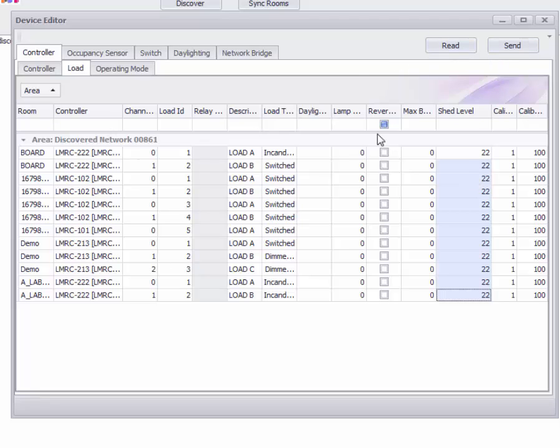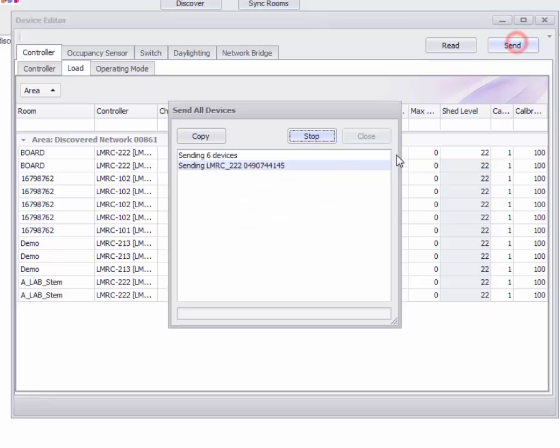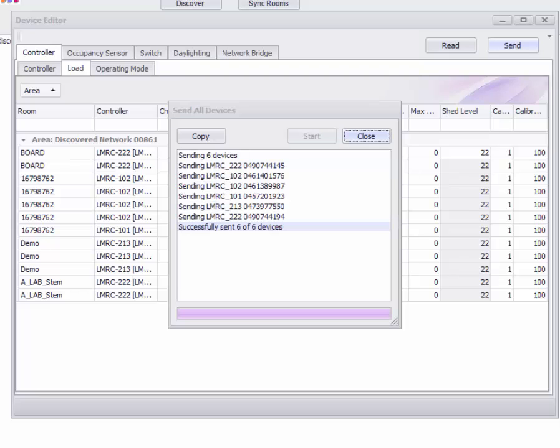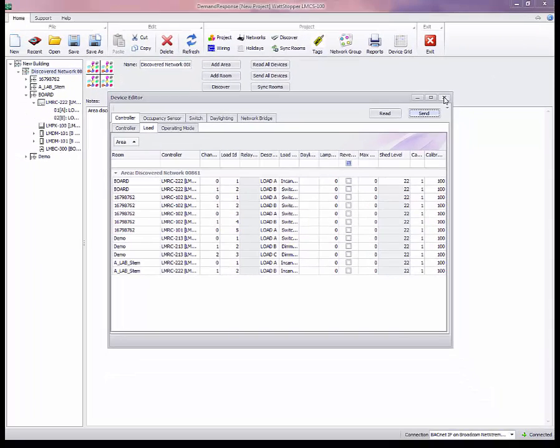with this filtering right here, I can go ahead and hit send, and I'm only going to send the parameters to these devices listed here. So I'm going to go ahead and send that. You'll see it says sending to 6 devices. It's just going to be the 6 room controllers that are listed here. So we'll go ahead and let that happen. Alright, you can see that I've successfully sent 6 out of 6 devices. I'm going to go ahead and close that.